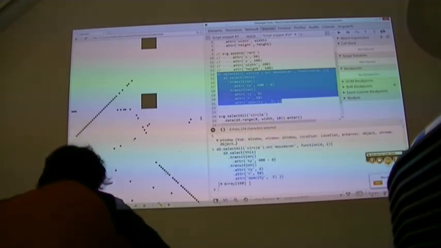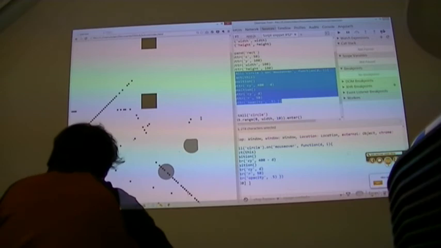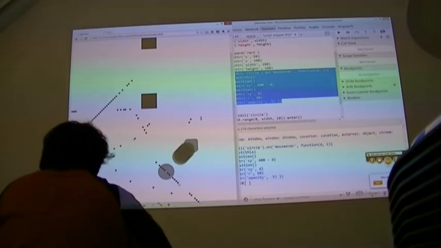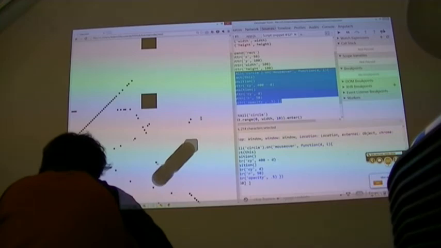Try again. No. There it goes. So our circles are getting big when we mouse over them. You know, also not particularly useful, but if we have actual, there we go.